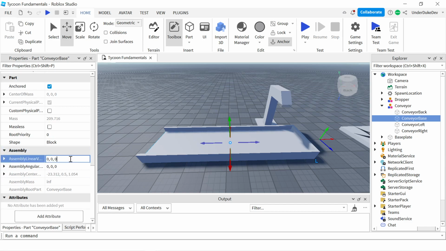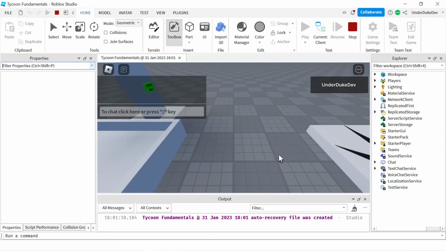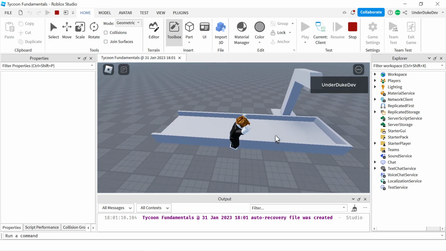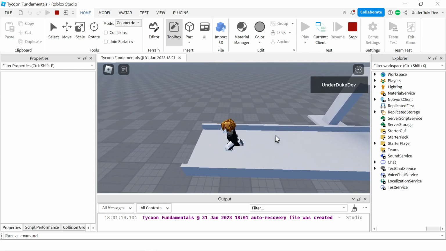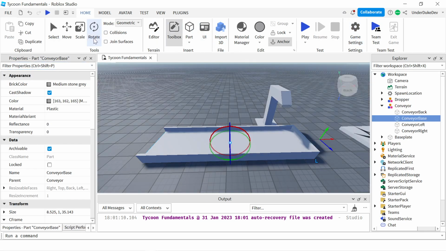Each part has a value that moves the parts, and it's called assembly linear velocity. It used to be called velocity, I believe, but now it's just linear velocity, and basically it moves the parts in the way of the vector. And I'll demonstrate that right now. As you can see, it moves it all the way over there. Cool. And now that works just fine.